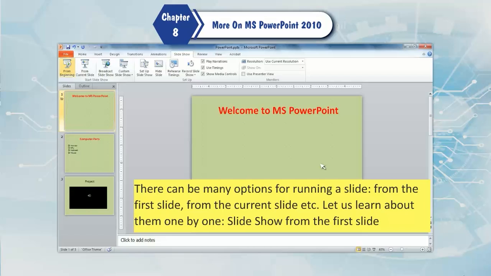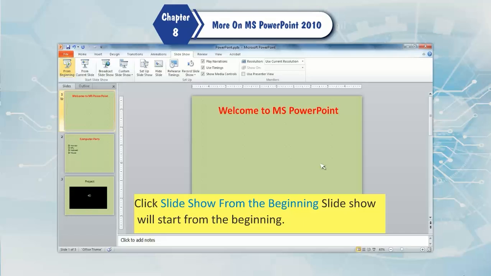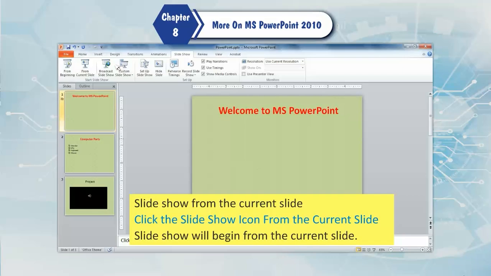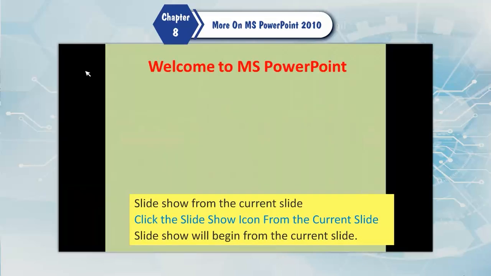Slideshow from the first slide. Click the slideshow from the beginning. Slideshow will start from the beginning. Slideshow from the current slide. Click the slideshow icon from the current slide. Slideshow will begin from the current slide.